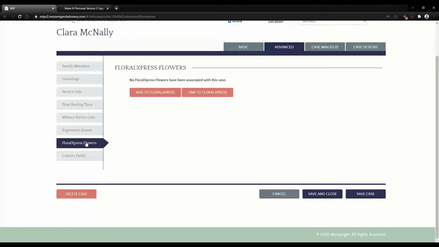And then the Floral Express Flowers, that's also another add-on. It's an app that you can put on your Apple or Android device. You can take pictures of the flower sets as well as the accompanying cards with them, upload those, and it'll integrate with this program, and you can create register book pages and even service folders that has the printout of those flowers on it.